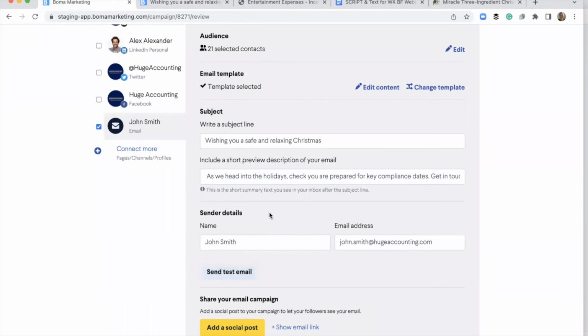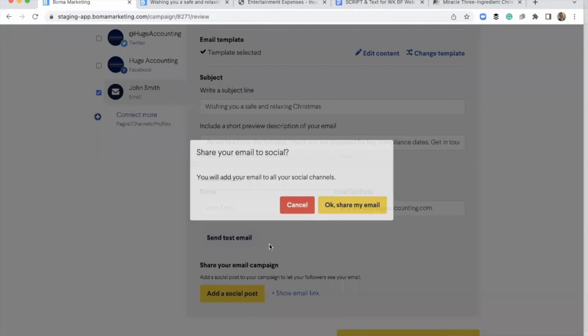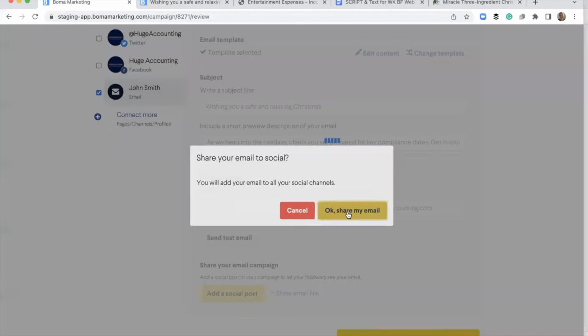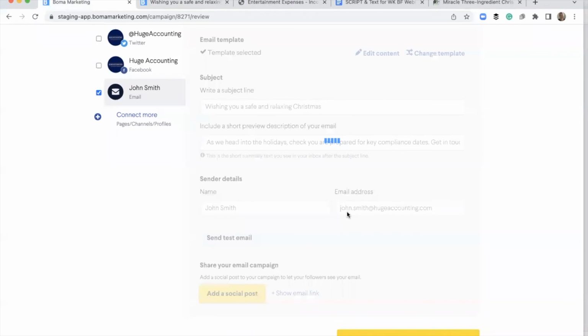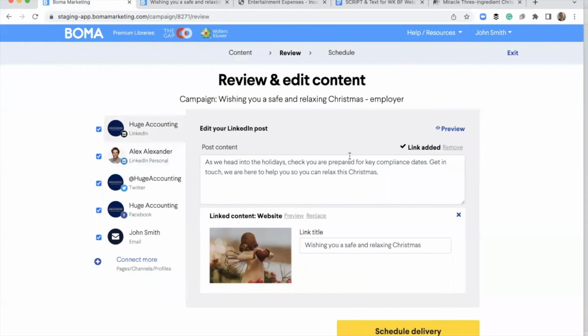Now I'd like to send this newsletter also out to my social channels. You can see a button at the bottom that says Add Social Post. So I'm going to click on that and share my email. You will still get a chance to review and edit that social post. When I set up my Boma account, I also connected my LinkedIn Business, LinkedIn Personal, Twitter, and Facebook accounts, and you can see those here.